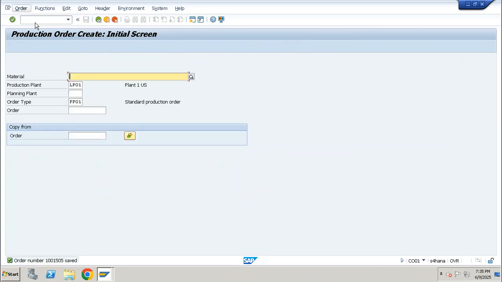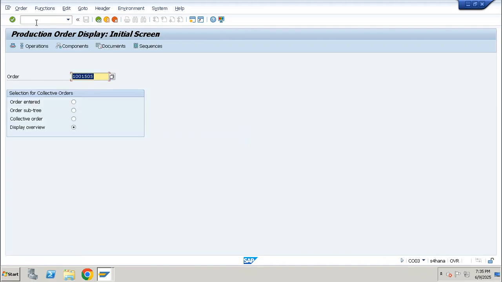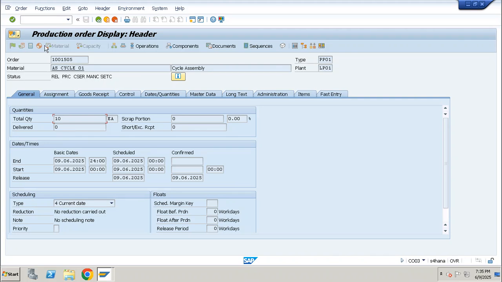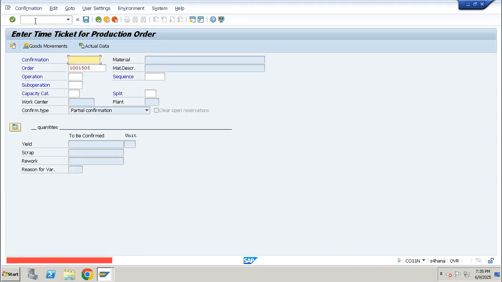Now this is your production order in CO03. What you will do is go to CO11 and confirm that production order. Go to CO11, and it is asking for the operation. So I am directly confirming operation 30.